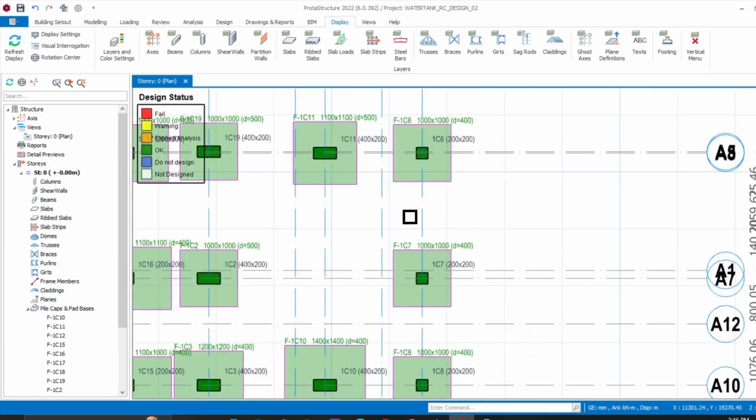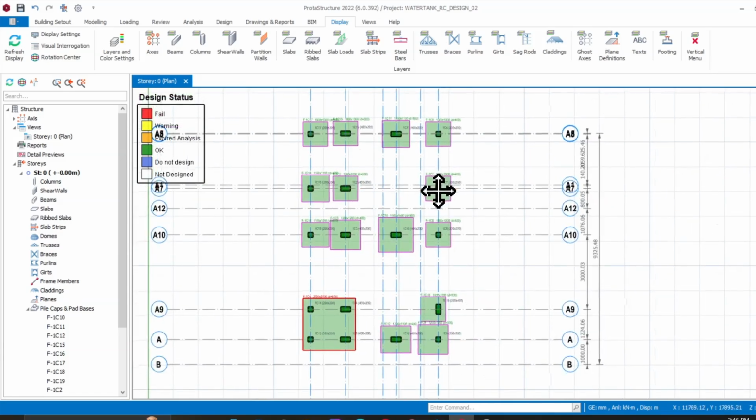Having shown you this, the next step I'll try is to compare this with the Excel sheet, how you can actually calculate your pad foundation in an Excel sheet. I believe that's going to be very insightful.